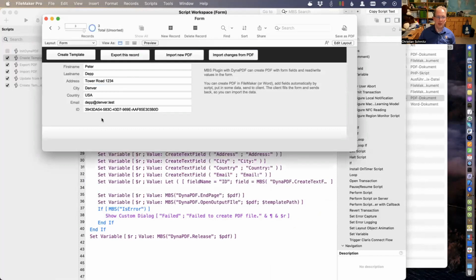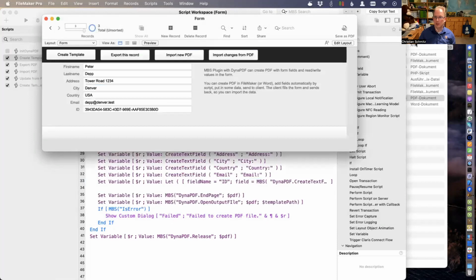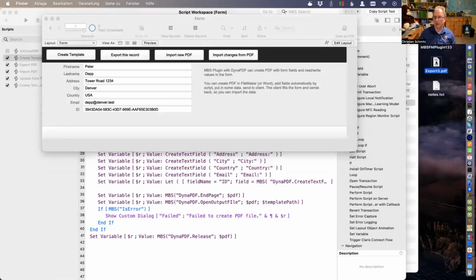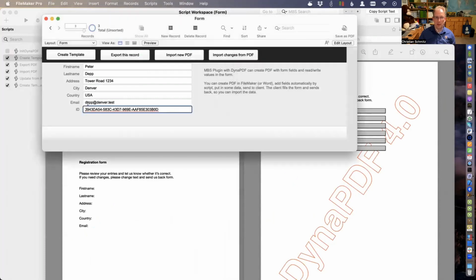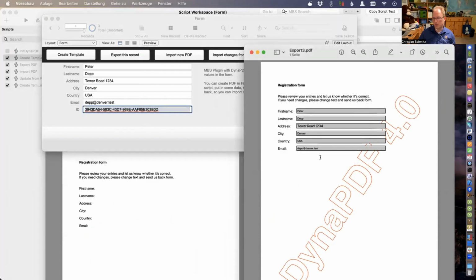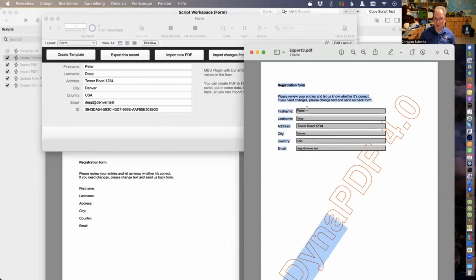Then we got here the example code to export a record with the template. So we can save our current record here with the current values. And the record ID here, this UID, is put into the invisible field, so you don't see it, but it's still there. And then the user can change something, like, let's say this is not Peter, this is maybe Richard and Miller. And then save the PDF.